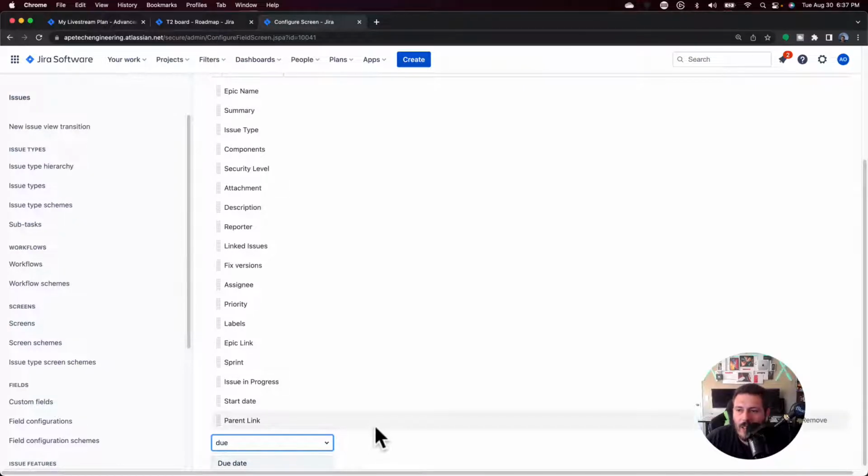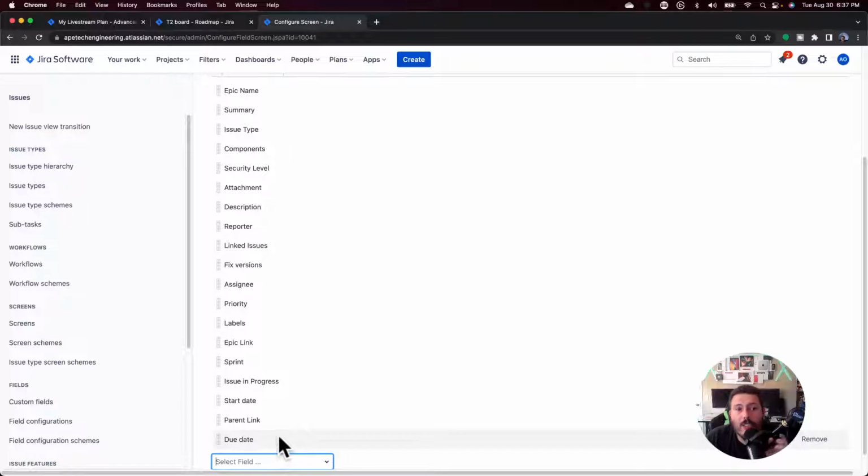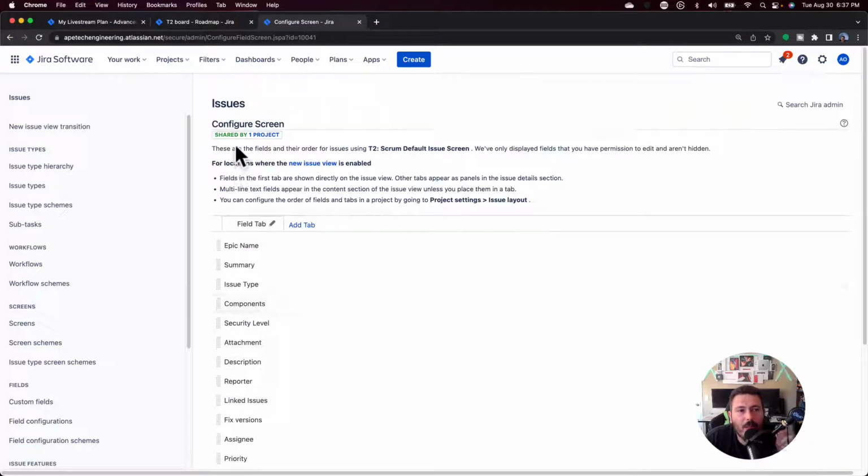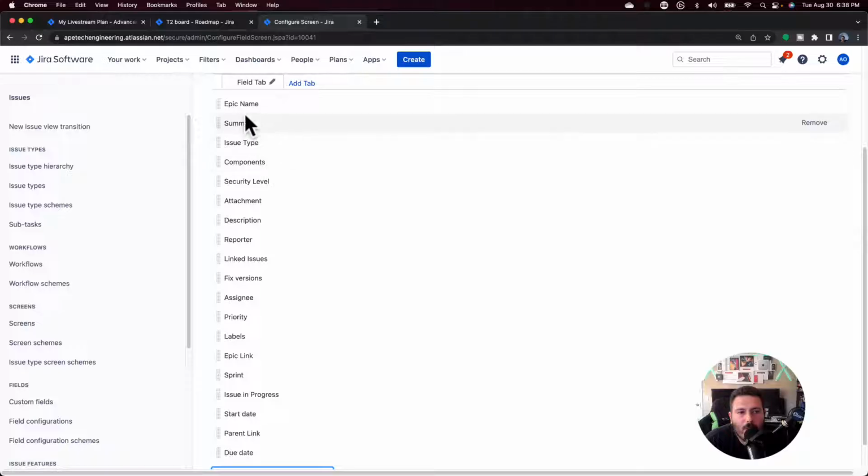For cloud, is there anywhere that current native fields are listed in Jira? I don't think so. I haven't seen anything specific, but the best way to understand what's the default is when you create a brand new company managed project. If you come to the screen for that project, I've obviously altered so many of my screens in this project, but if you come into just the default screen that was created for that project, you will see what's the default, right? So you've got things like the epic name, the summary, the issue type, components, security level, attachment, description, reporter, linked issues, fixed versions, assignee, priority, labels, epic link, and sprint.